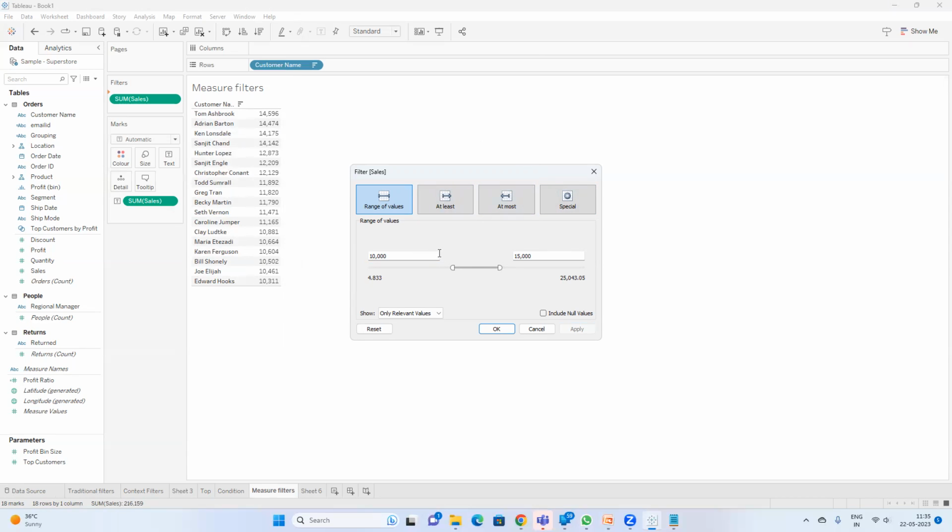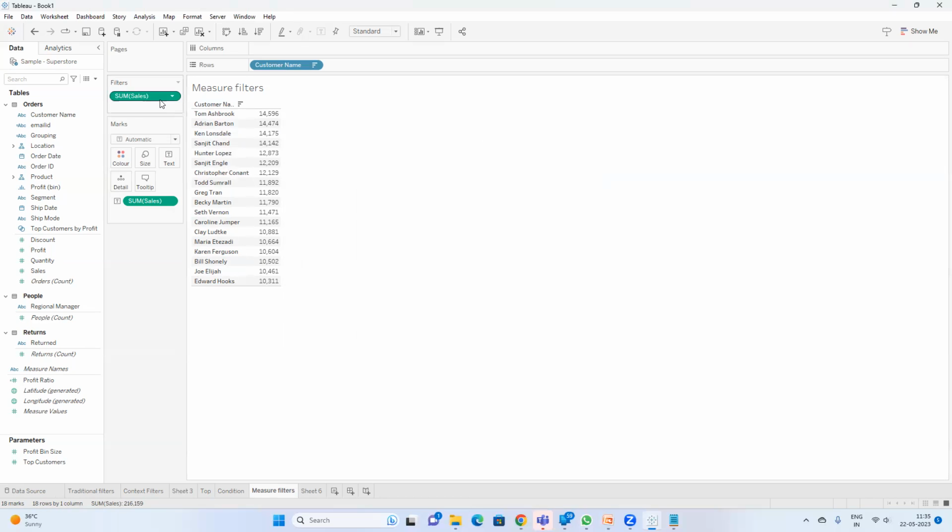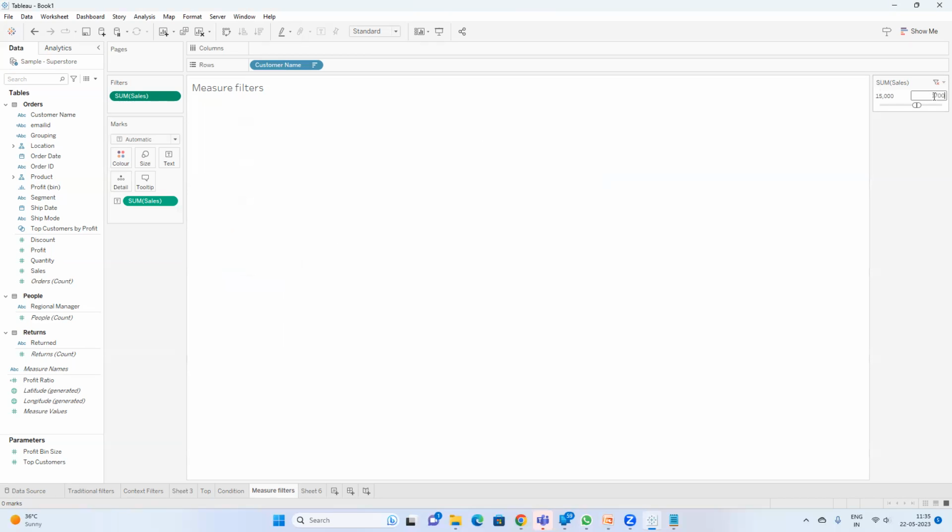And you can give access to the user. If you show this filter, even the user can enter a range. If you want to see customers who made sales from 15,000 to 17,000, there is only one customer between 15,000 and 17,000. So that way we can give control to the user.